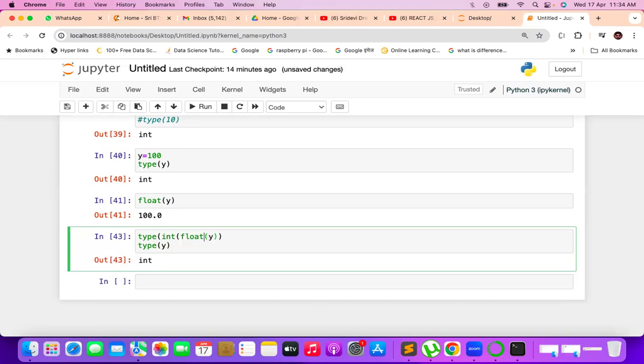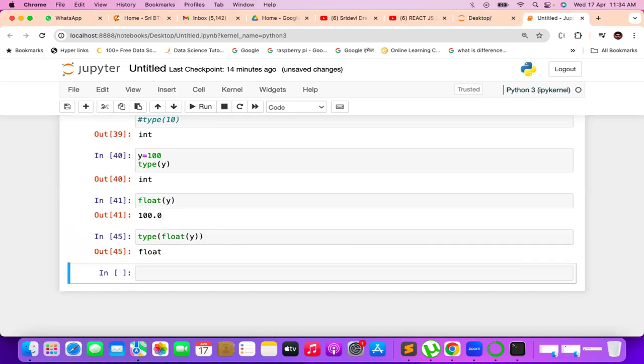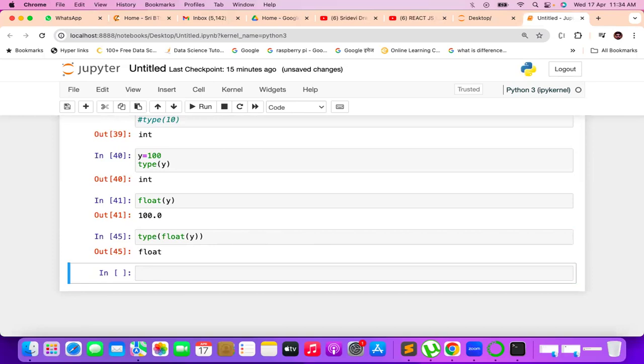We are converting into the float. So finally the output will be a floating value. So type of float of y, finally we need to get the float value. So we got a float now. Integer got converted into the float. Yes. So type is a method which is converting your integers into floats or floats into integers.